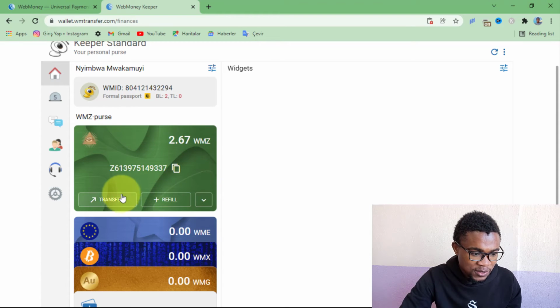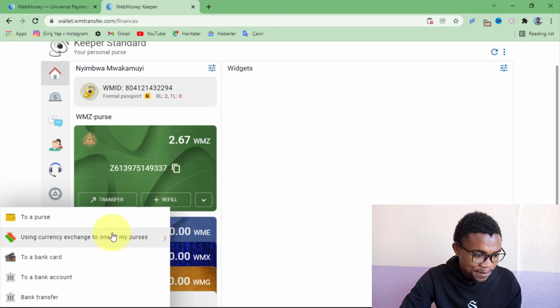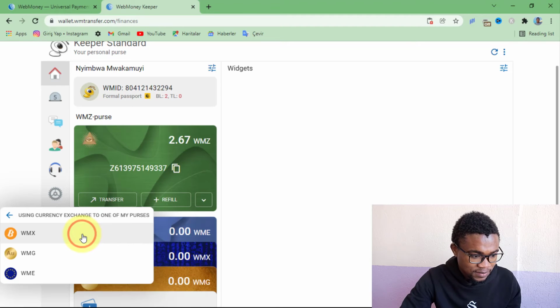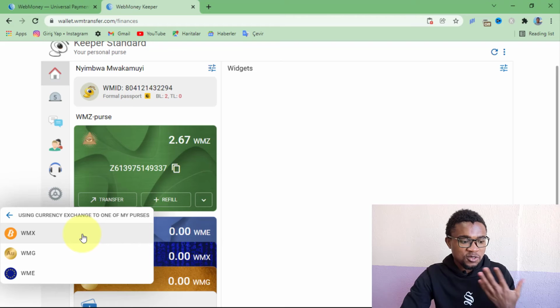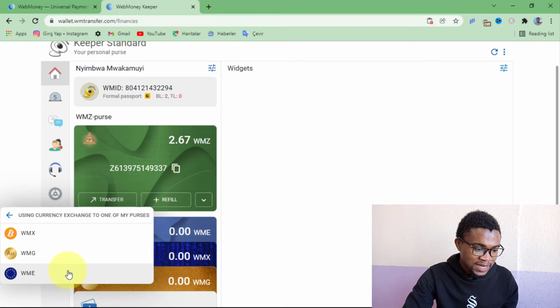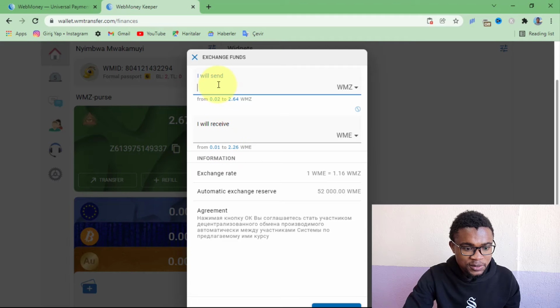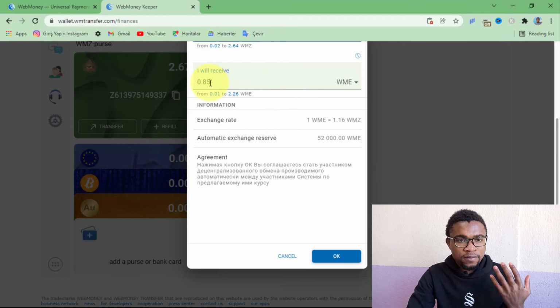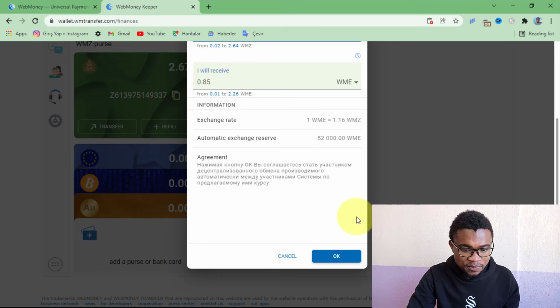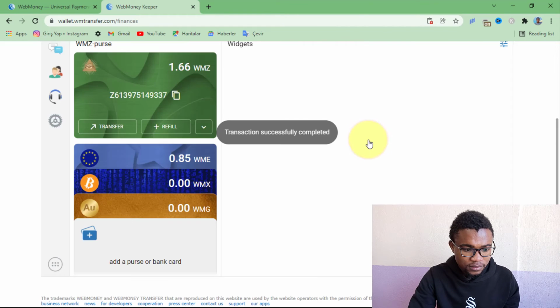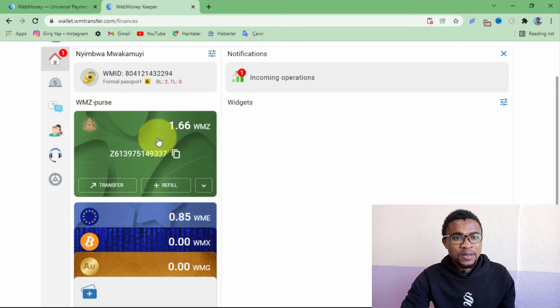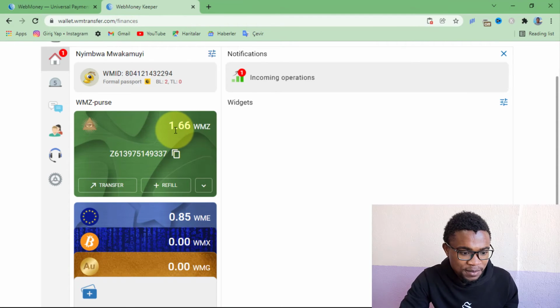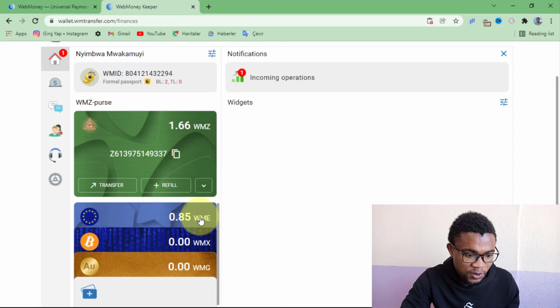I just need to press on Transfer, then I press on Currency Exchange. Then if I want to exchange to Euro, I just need to press on the WME. Then here I just need to enter the amount I want to transfer. So I'll be transferring $1, but I'll be receiving 85 cents on my Euro account. I just need to press OK and then I confirm. You can see over here that $1 has been moved from my dollar account to my Euro account. I now have 0.85 euros on my account.